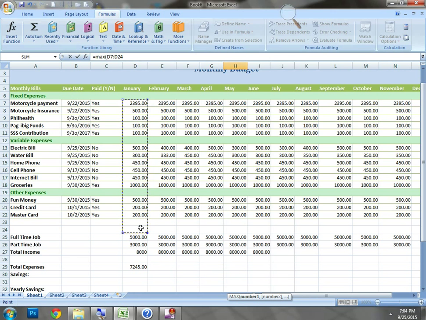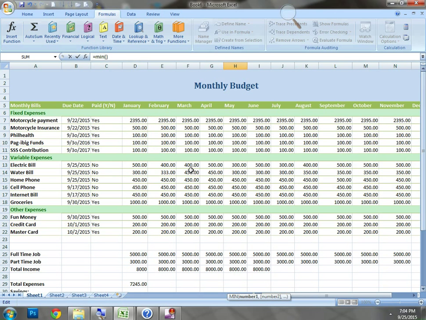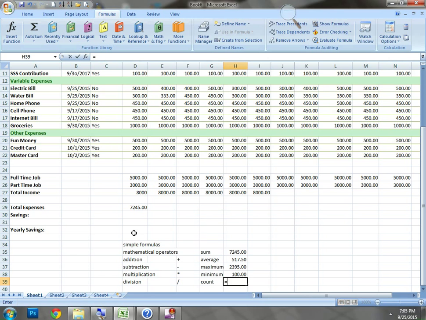And here, sorry, let's just place it here to D22. Okay, click OK. So we have 2,395 as the largest expense that I have incurred during the month of January. And let's type here minimum and click in the middle, then select the range. So the smallest amount of my expenses will be 100 pesos.